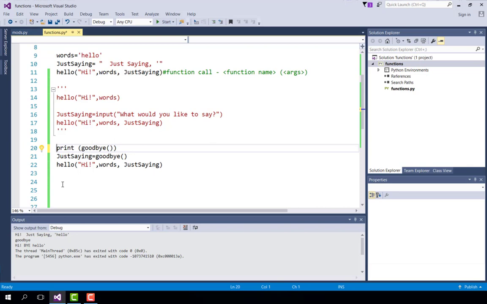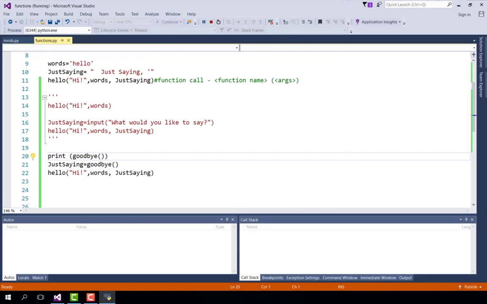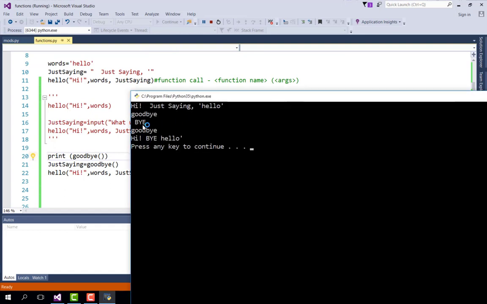Here we're not setting the goodbye equal to anything, but we're printing it, because guess what comes out of goodbye, right? The big BYE. So now we should get a line that just says bye, and sure enough, that's what it does.